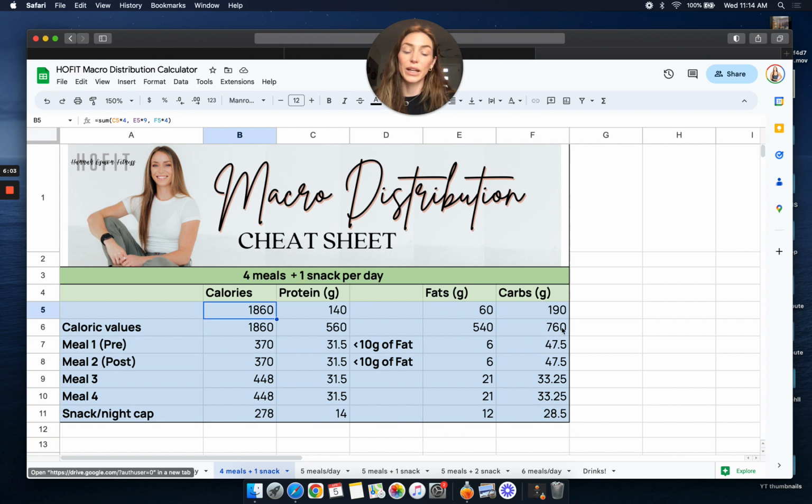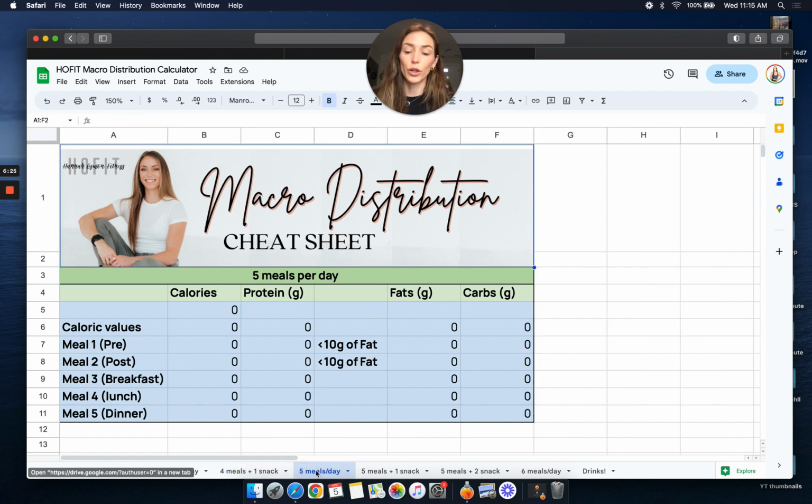For carbs, we're getting around 760 calories from our carbohydrates. If we are looking to keep high carb meals in pre and post workout, we would have just under 50 grams, which would mean the remainder of your carbohydrates would be fairly evenly distributed across your other meals, around that 28 to 33 gram mark. So play around with whatever you feel is best for your days.